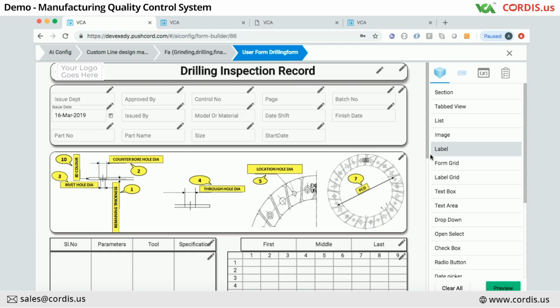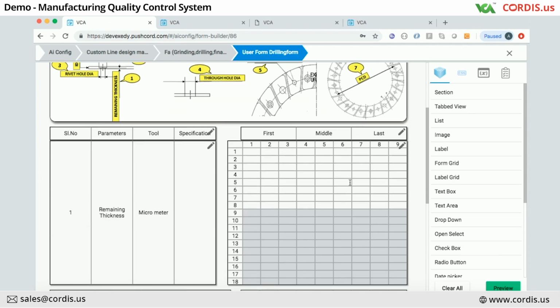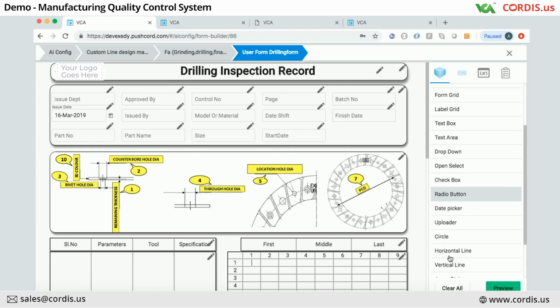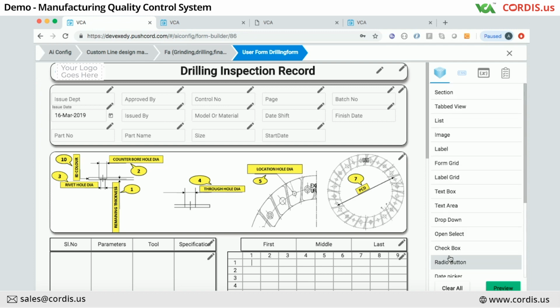Now if you see from the drilling form perspective, these are the forms which we created, and as you see, these are all editable buttons. There is no coding required. You have 4 sections here. You can achieve a complete thing by using these components. So everything you see here is built from dragging and dropping this.